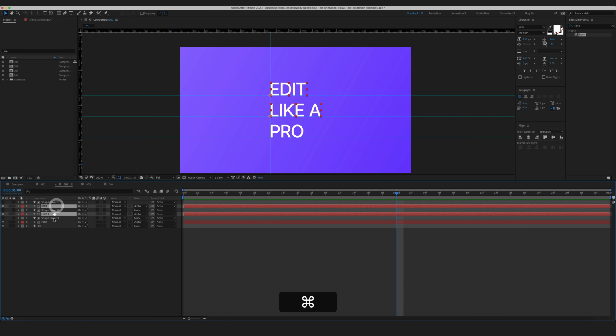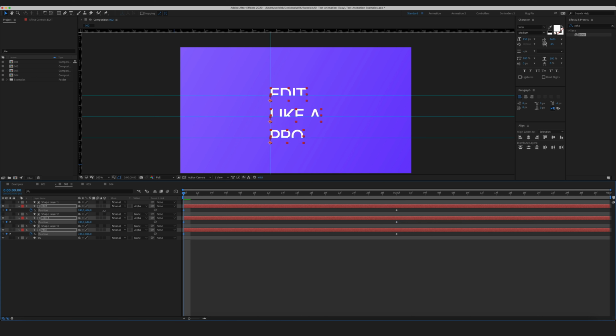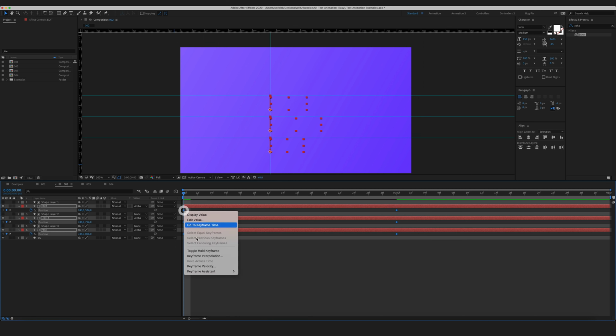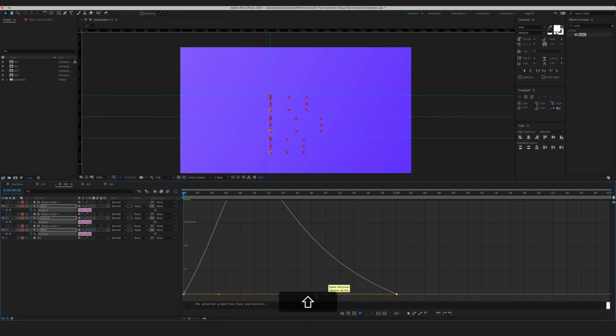Select our text layers. Hit P for the position, create some keyframes. Let's go to the beginning of the timeline and offset our text like this. Now let's easy ease our keyframes. Select them, right click on one of them, keyframe assistant, easy ease. Now let's go to the graph editor and ease out them a little bit more.